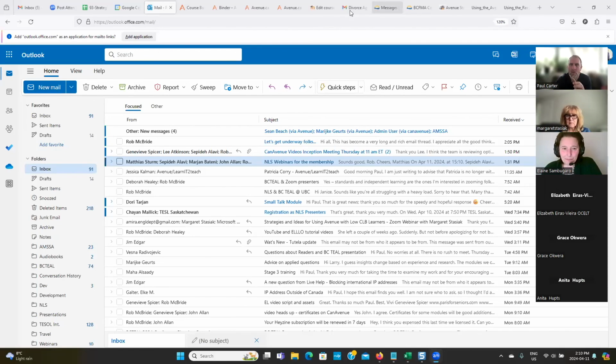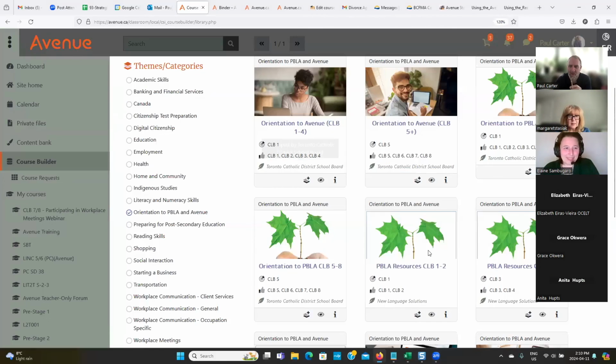Would it be okay to share my screen? I've just found them in the course builder. Yes, go ahead. Thank you. Share screen. Okay, course builder here. What I clicked on was orientation to PBLA, and there are the orientation modules, but these ones, PBLA resources, CLB 1 to 2.